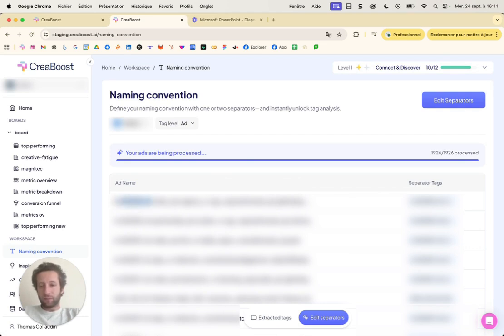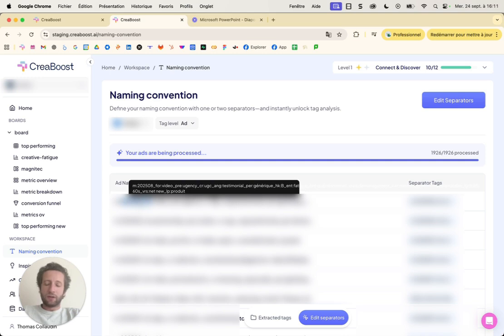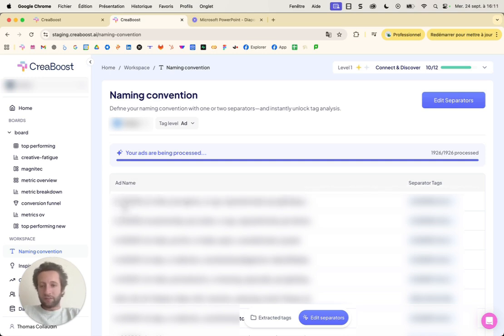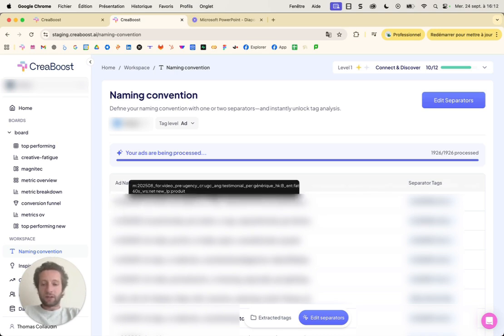So here, for example, M2.202508, there's a good chance that this means M stands for month. So month: August 2025. For video format, etc., etc.